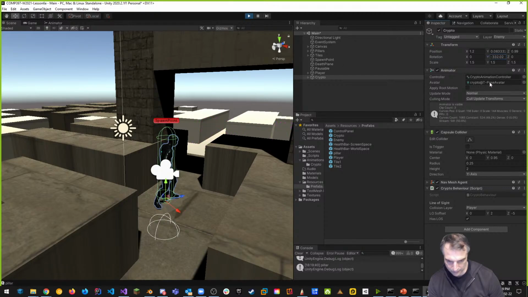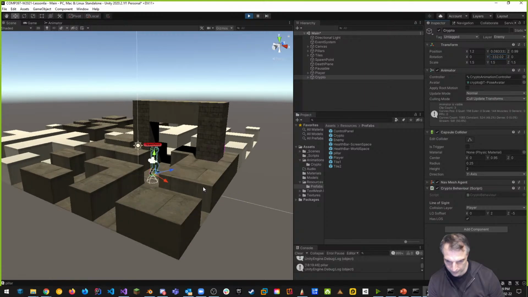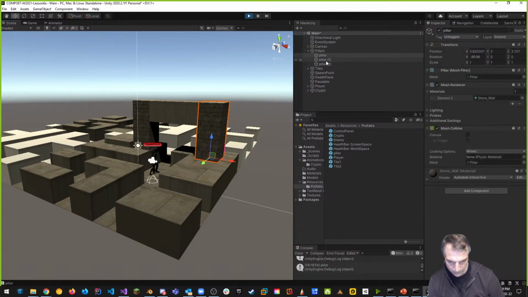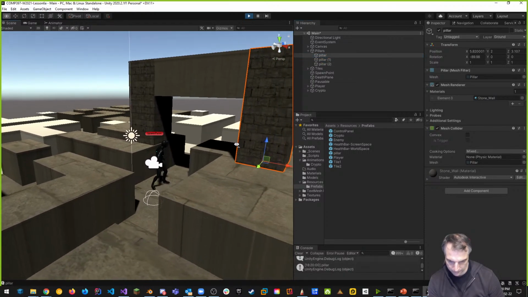So it's going away from me by some distance. So that's actually accurate, what's happening. So this is where it's looking. Look at that. It's saying pillar. Is that the pillar? Pillar. Okay, and then is it colliding with the pillar?